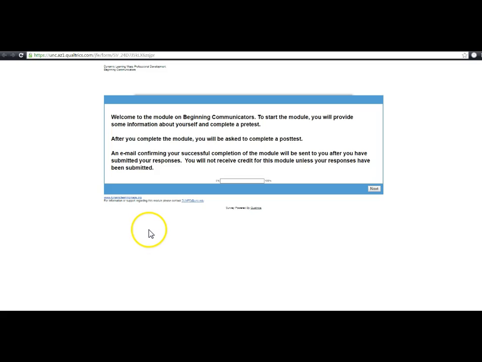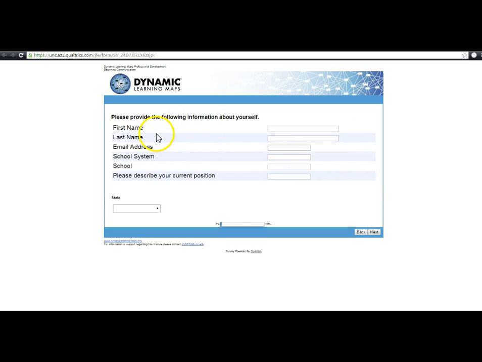So again, if I did self-directed, I would get something that looks like this, and I would just be able to work my way through the module. It does ask for first name, last name, email, school system, and state. That's primarily DLM tracking who is using these types of things. In the self-directed right now, there's not really a tracking system. You would need to keep track of what you've done on your own, but it is available for personal learning.